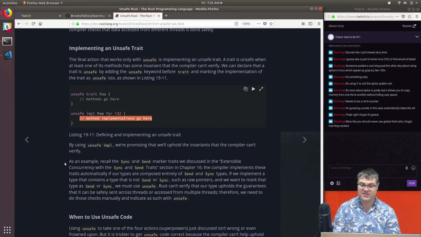As an example, recall the Sync and Send marker traits we discussed in the Extensible Concurrency with the Sync and Send Traits section in chapter 16. The compiler implements these traits automatically if our types are composed entirely of Send and Sync types. If we implement a type that contains a type that is not Send or Sync, such as raw pointers, and we want to mark that type as Send or Sync, we must use unsafe. Rust cannot verify that a type upholds the guarantees that it can be safely sent across threads or accessed from multiple threads. Therefore, we need to do those checks manually and indicate as such with unsafe.